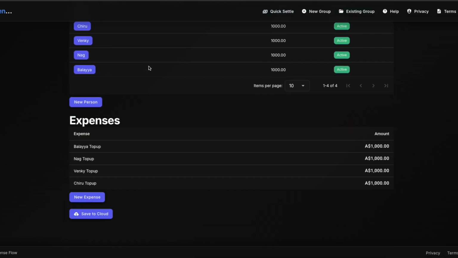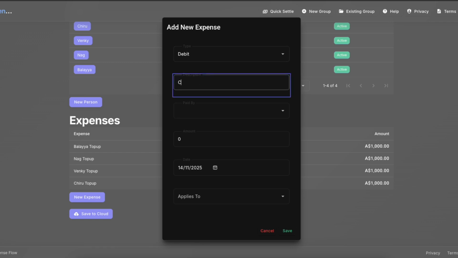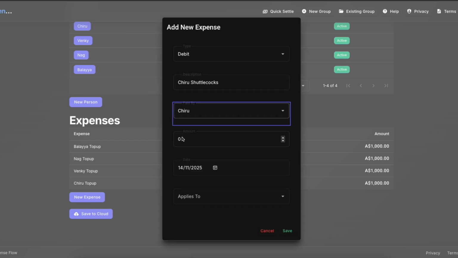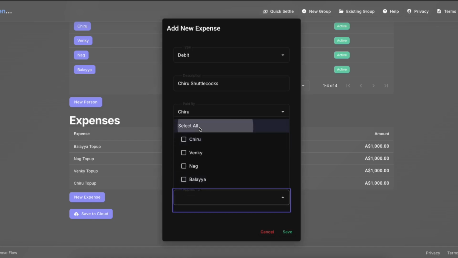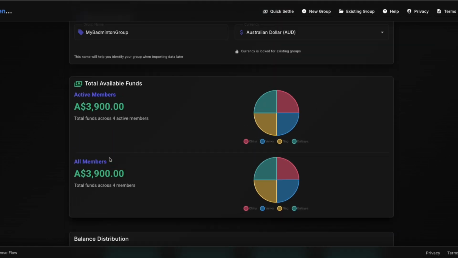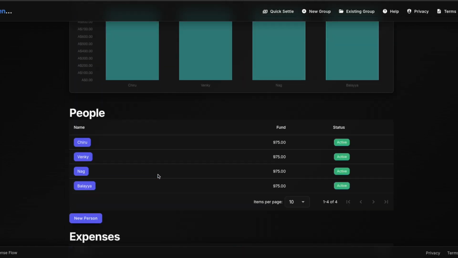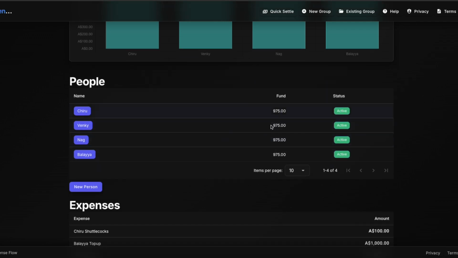And let's add some expenses. Let's say Chiru bought some shuttlecocks, and it's paid by Chiru, and he spent say $100, and it applies to everyone. And click on save. You can see it's calculating the split and how much amount is left for others.